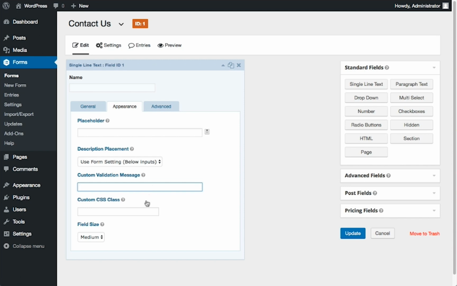You should not change the custom CSS class unless you understand HTML and CSS. Field size allows you to set the width of the field. The options are small, medium, and large. Large usually means the field will cover the full width of the form.